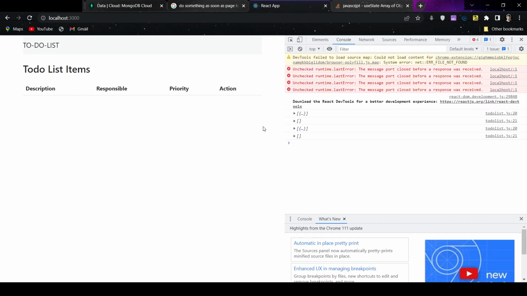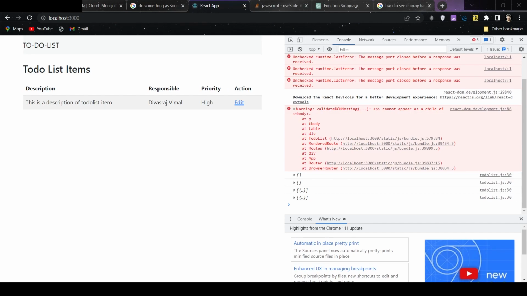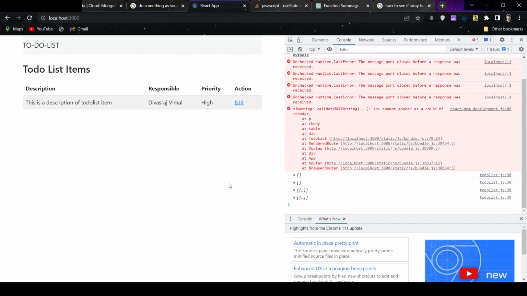Okay, so we have got the design, but the array of objects, and what we are doing is we are storing that as our, yeah, it should get stored, right? So guys, finally after so much debugging, this has worked, and as you can see here, when I refresh, it is showing our description. This is a description of the to-do list item.